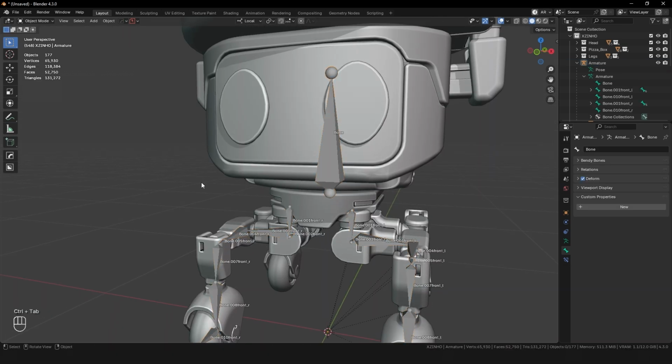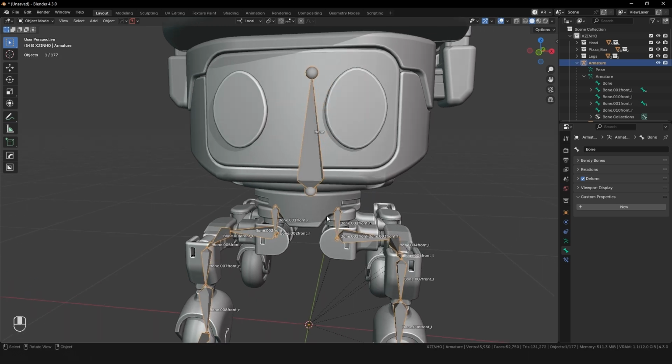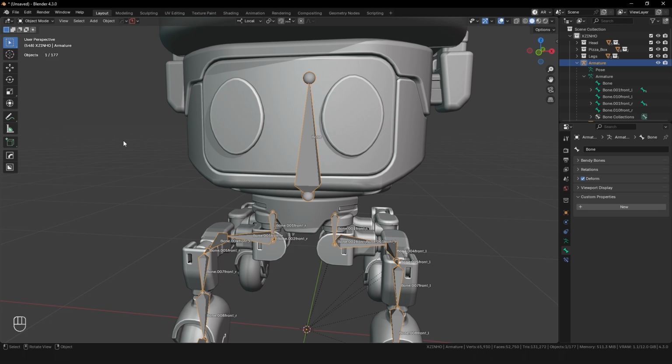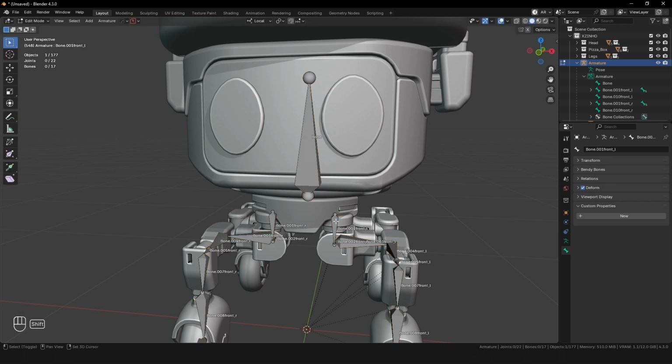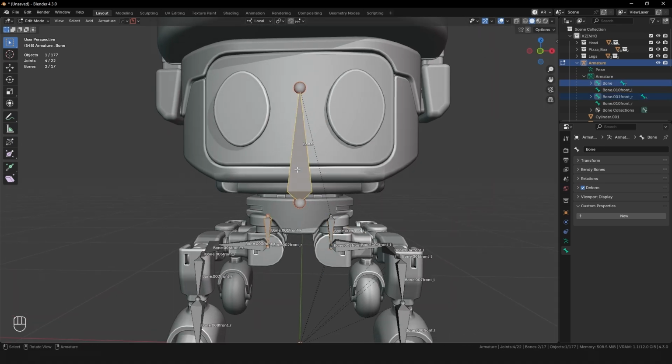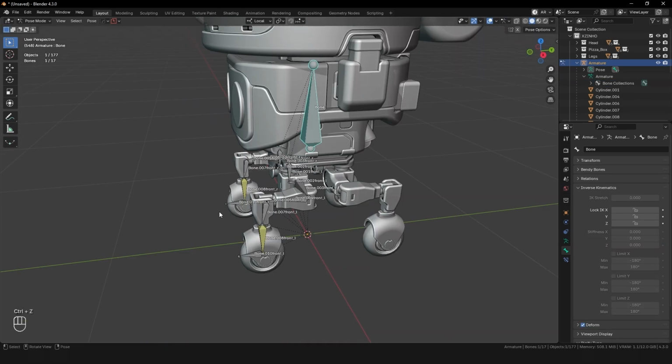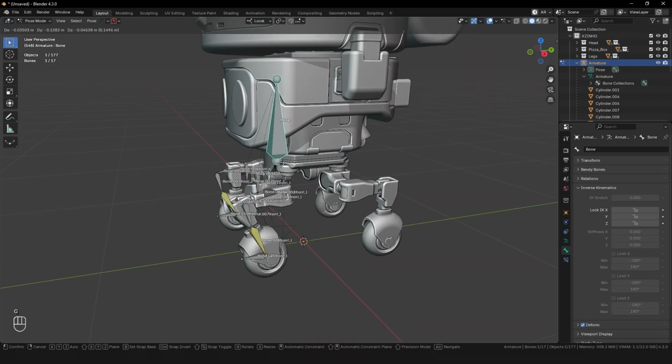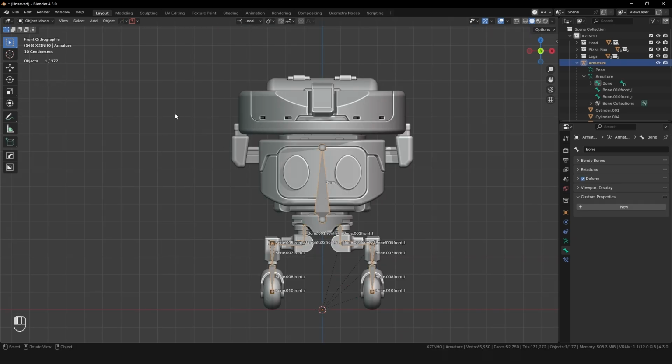Another thing that we need to do in the beginning is parent the leg bones to the main bone here. So go into edit mode, select the first left leg bone and the root bone, press Ctrl P and make parent and keep offset, so it will not join the other bone. Do the same for the right side, Ctrl P, keep offset. Now if we go in pose mode and move the root bone, we can see that it sort of moves like an IK.